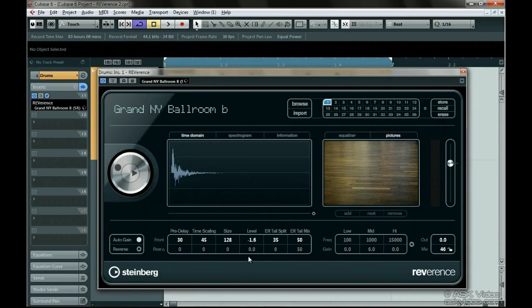Tail split and mix allow us to control the relationship between the early reflections and the tail of the reverb. We can choose where the tail begins using the split knob and change its level. A value of 60 on the split knob would mean that early reflections will be heard for 60 milliseconds before the tail begins.